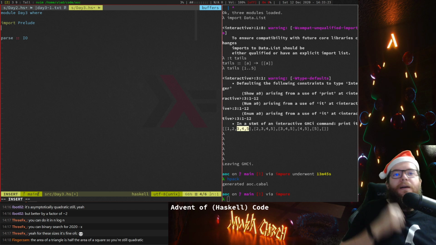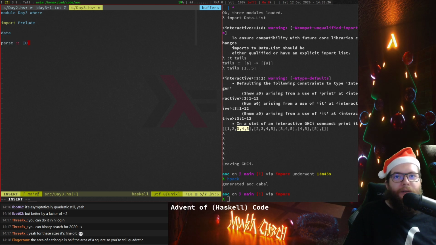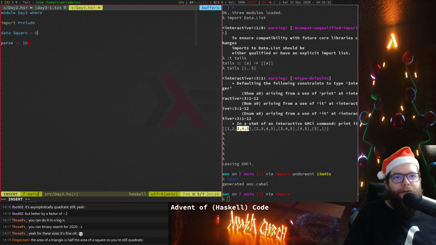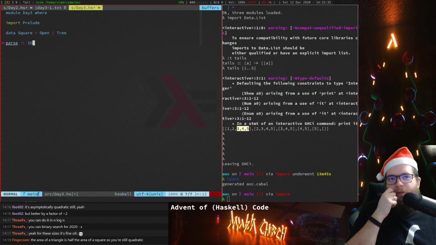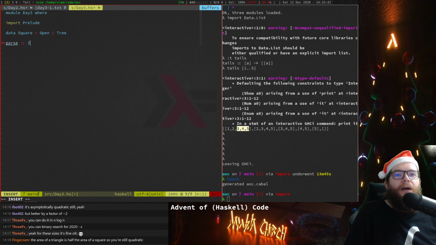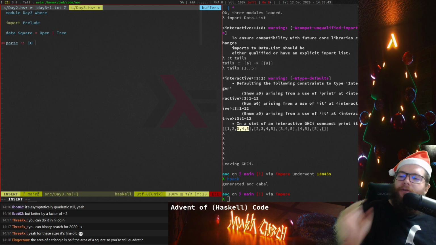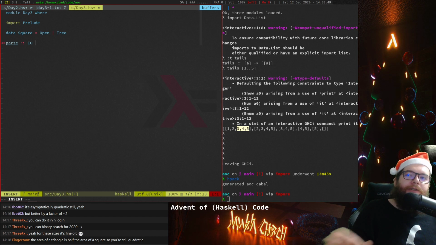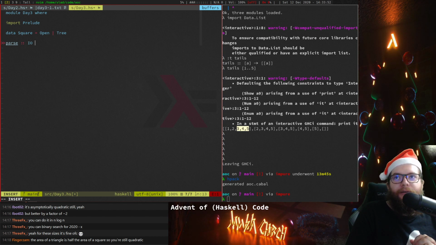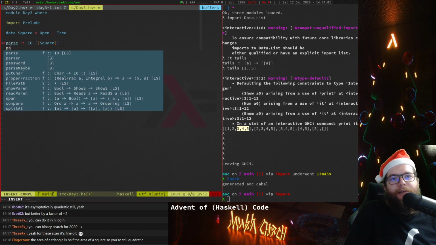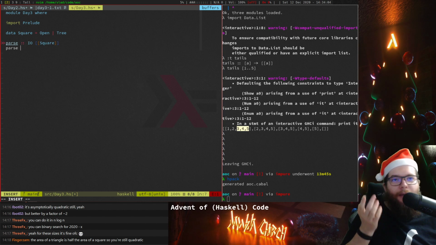Let's see. Maybe we want to create a data type, right? So let's just call it square, right? A square can be either open or have a tree, right? And we'll see what kind of instances we need, but I won't start with that, right? So how do we want to do this? How do you want to treat this sort of thing? Should we just have an array of arrays to represent a map, like something like this? I guess we can start with this, right? And we'll see whether we want something more elaborate than that.